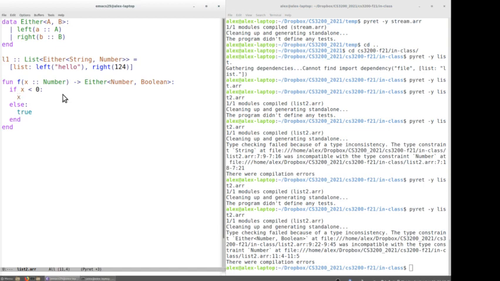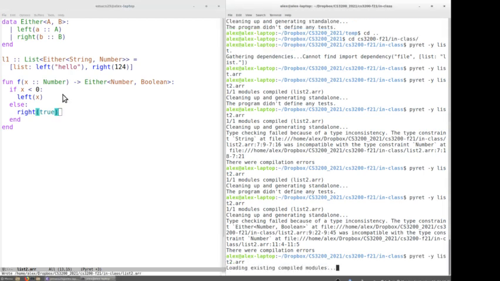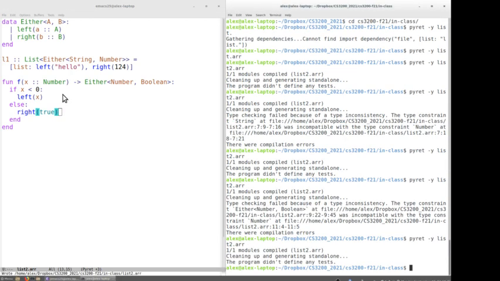So what's the solution? How do you turn a number into an either number Boolean? You use the left constructor. And we'll have the same issue here. And there you go. I just wanted to show you that.